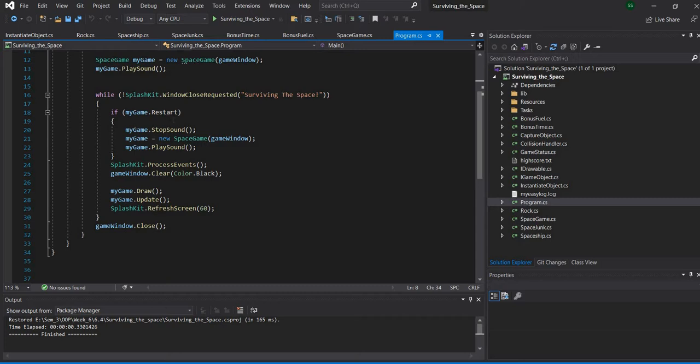So I have created a restart method. It is a kind of loop, like when the game is over, restart will be set to true. So when you click the OK over there, again the sound will play and a new game will be started. So that kind of loop I created with restart.